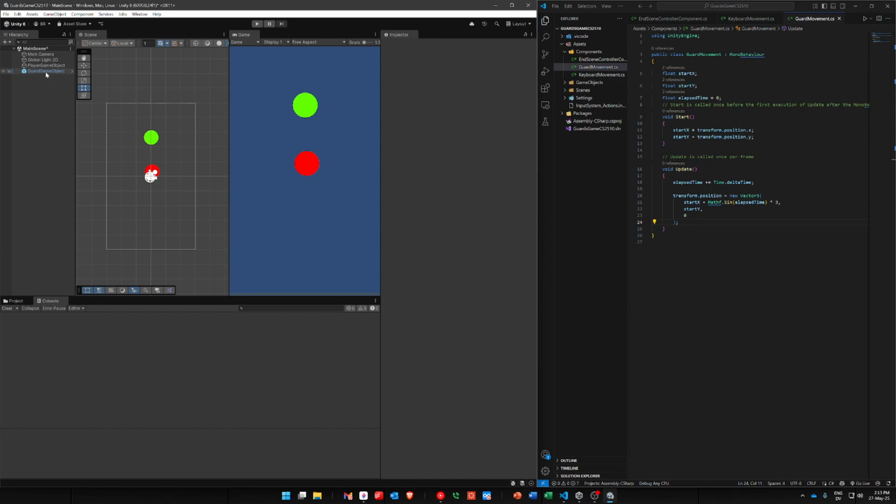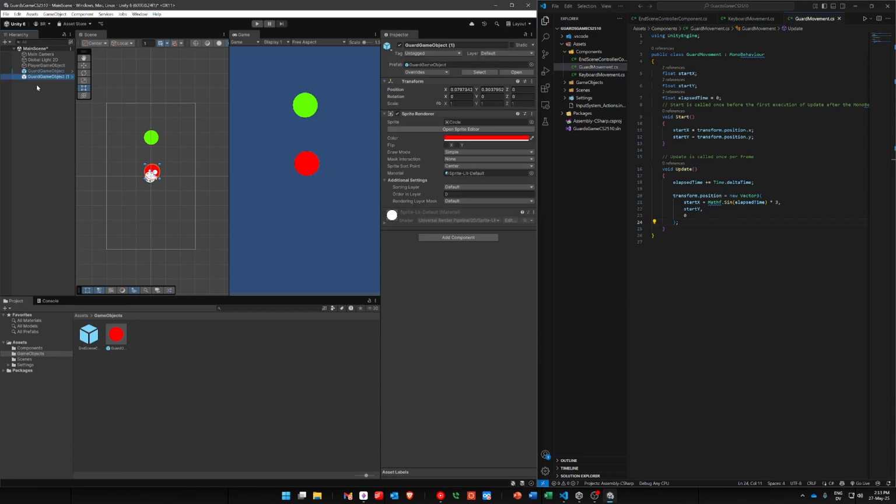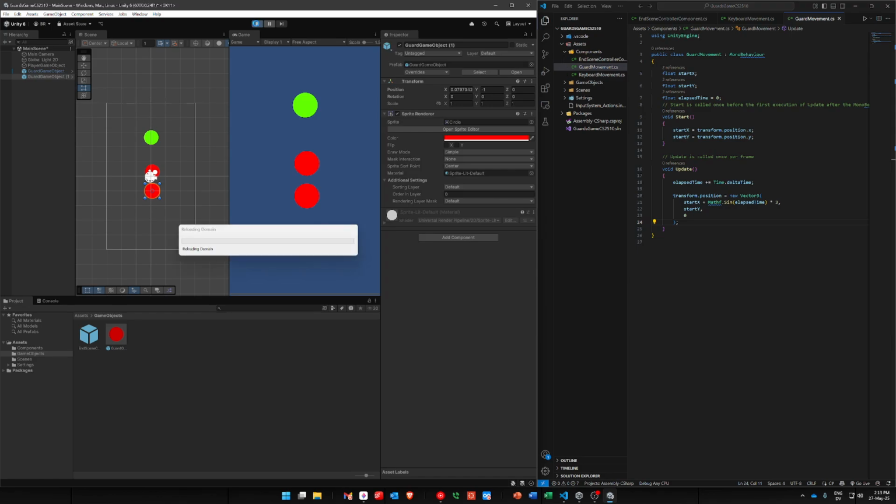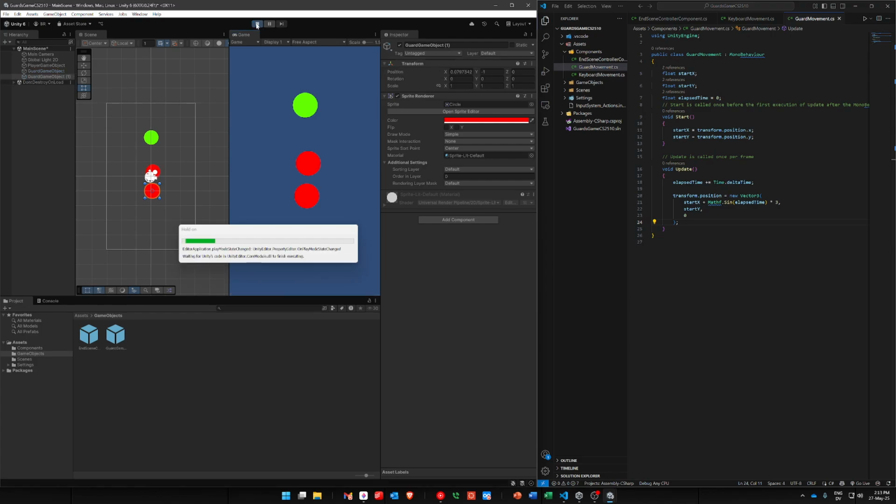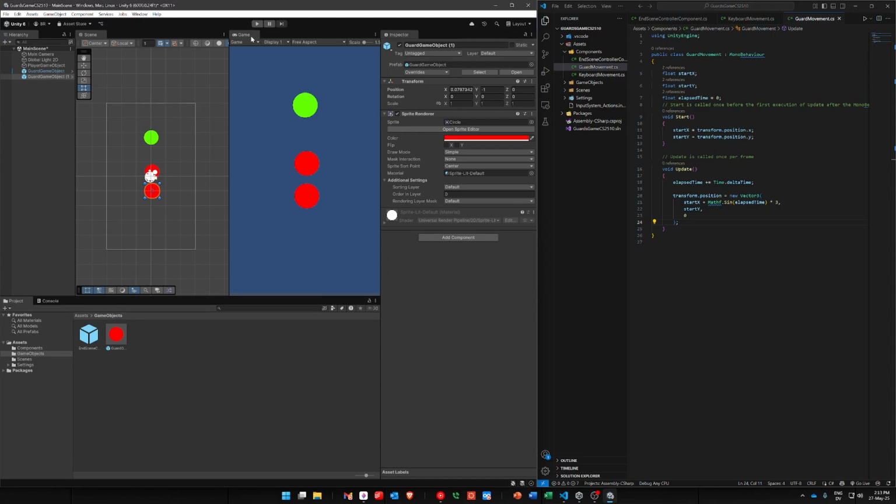I want another guard game object, and I want it to be the same guard game object. So I'm going to come into my game objects and drag in this guard game object, and now I have two. If I drag the second one down and push play, I should have two guard game objects that are moving to the left and right. So waiting for this to run, it's going back and forth. I'm feeling really good about that, but the second one is not doing it.